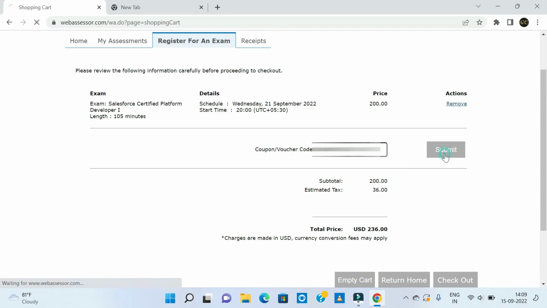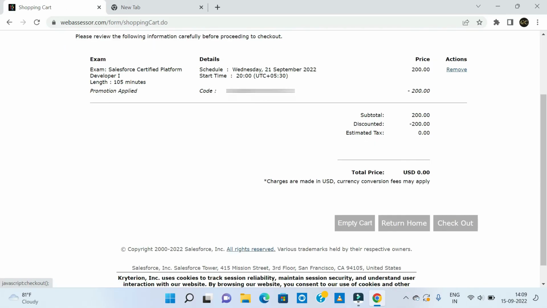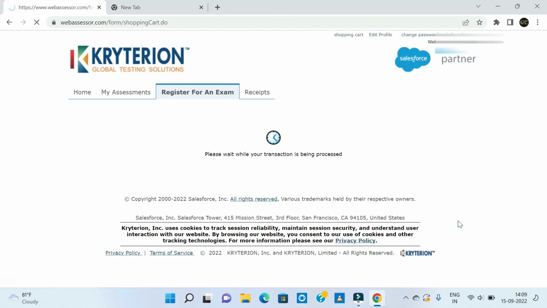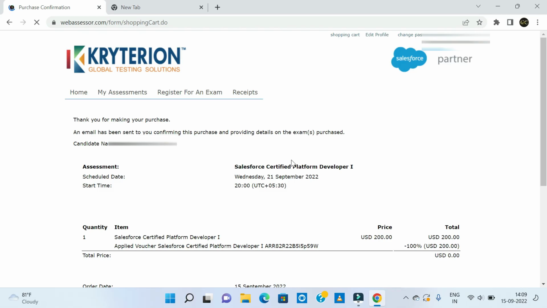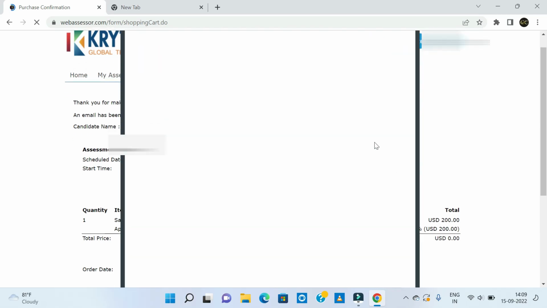Click on submit. Now the code is applied successfully, and see here the total amount is zero. Click on checkout. Now the transaction is being processed, in the sense our certification code is being validated. Once validation is completed, it will show the receipt.